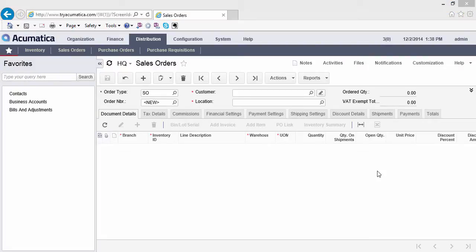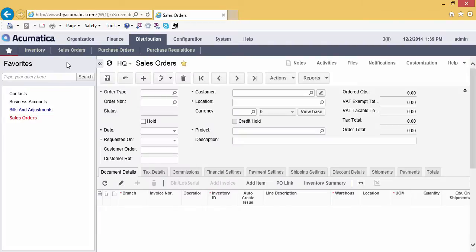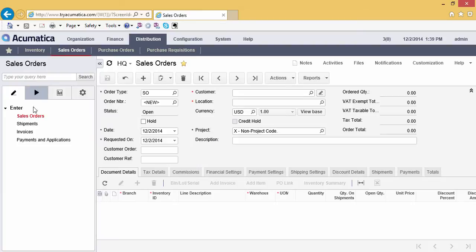So again, we were talking about the favorites, and just to recap, here's my favorites here, and if I want to add this sales order screen to my favorites, there's my little star. When I hover over any one of these fields, you'll notice in Acumatica it always tells you what the button does. So I just click there on add to favorites, and there it is, my sales orders across here now in favorites. So I can access it through there. I can go up here into sales orders and enter sales orders, or of course where we started was back in the dashboards. But anyway, let's continue on.